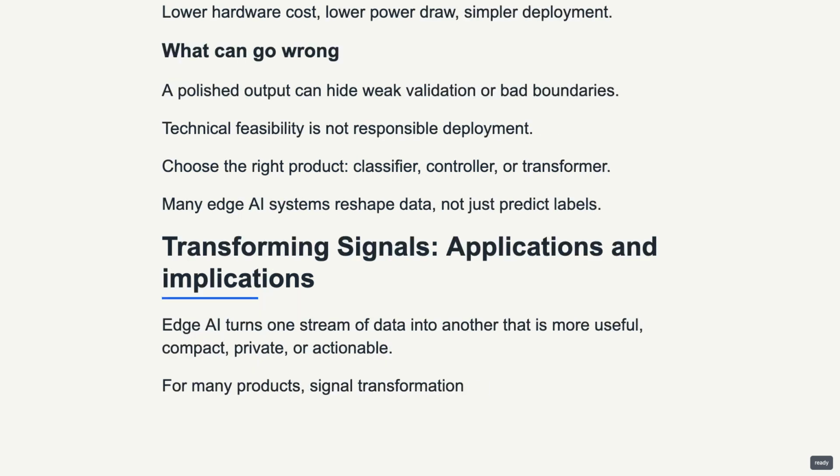A background blur in a video call, a health indicator from vibration data, or speech turned into text are all examples where the transformed signal is the experience people care about. The model is not just classifying inputs, it is doing visible work inside the device.